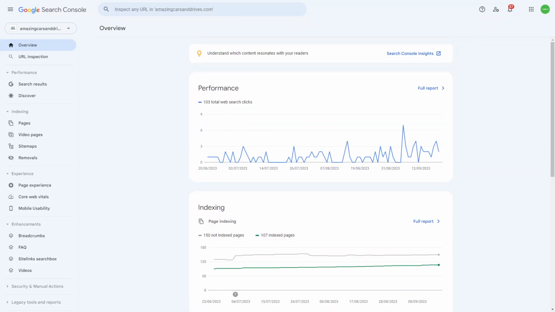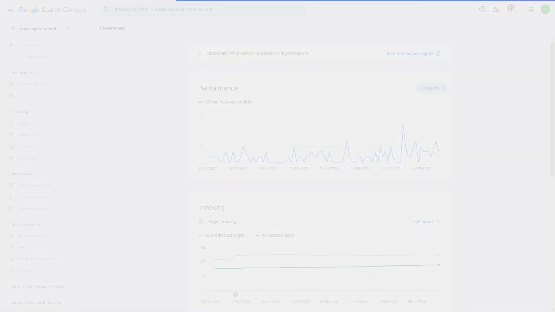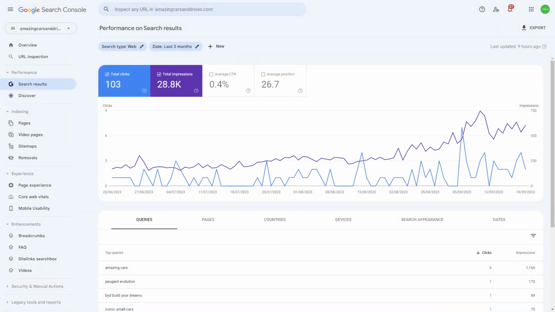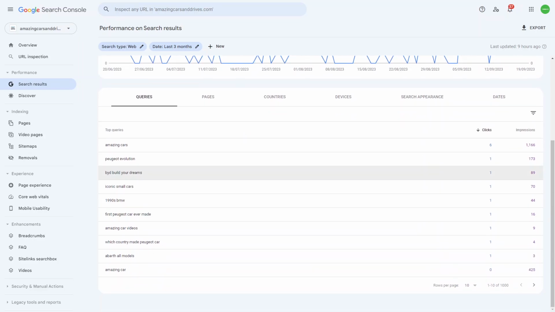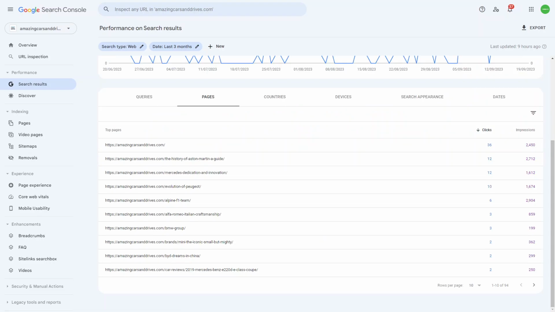Some of the things that you can expect to see are things like performance reports. If you click into full report here, you can view data on your website's clicks, impressions, click-through rates, and average position in Google as well. You can also filter data by specific queries, pages, countries, and devices as well.